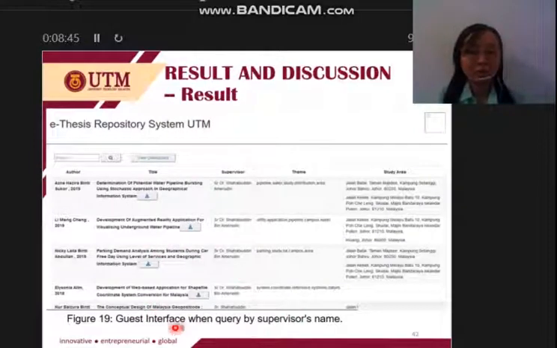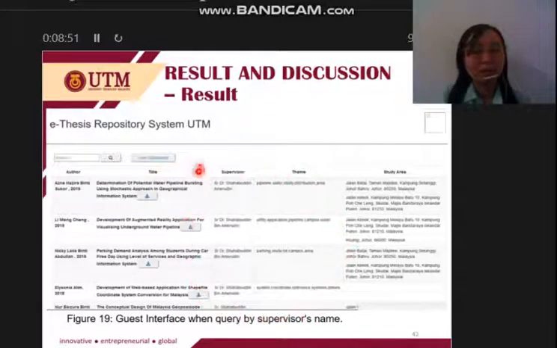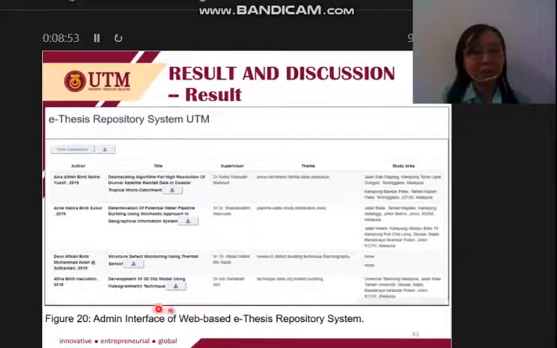And this is the guest user interface when queried by the supervisor's name. This is the admin interface, where there is the back to landing page button, the view dashboard button, and the upload button.